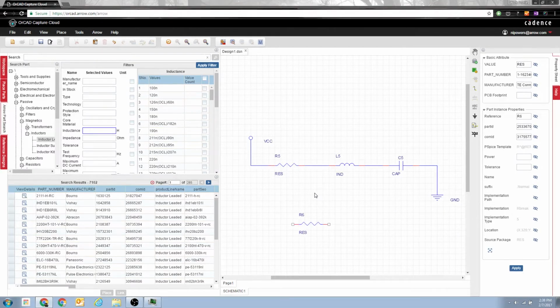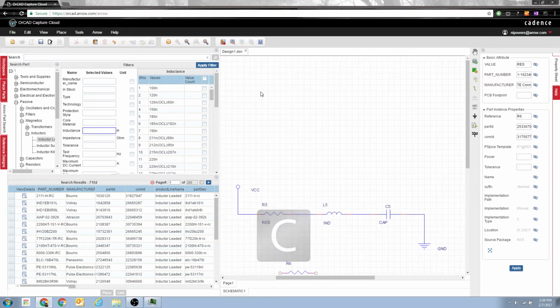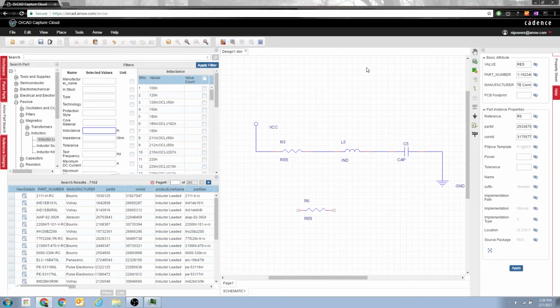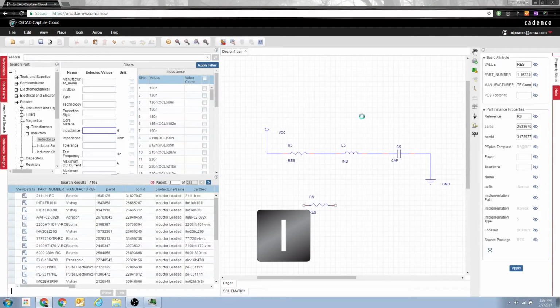Now if you want to quickly navigate around a schematic, you can move your mouse cursor and hit C, and this will center the schematic workplace on your mouse cursor. In order to zoom in and out, you can quickly use O to zoom out, or I to zoom in.